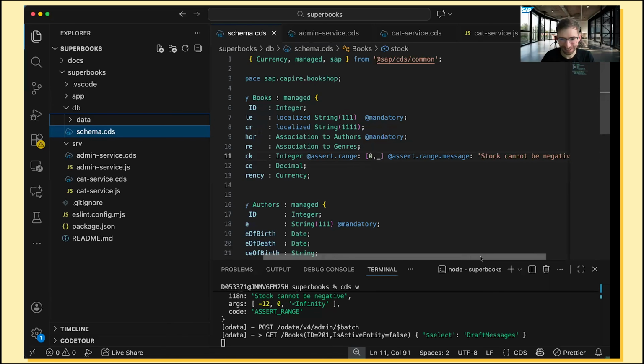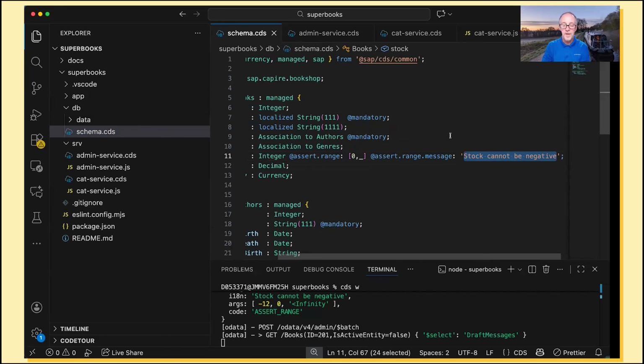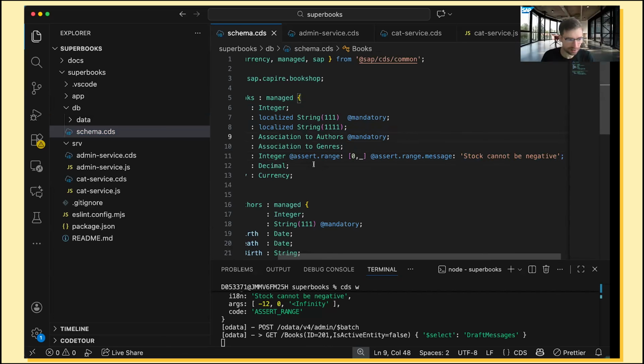Perfect. Yeah, you saw earlier it was an internationalized error message, whereas now we just hard coded the text here. So obviously what we had previously would be more of the best practice if you want to deliver your application in more than one language. But this is just the most simple way of demonstrating it here, right?